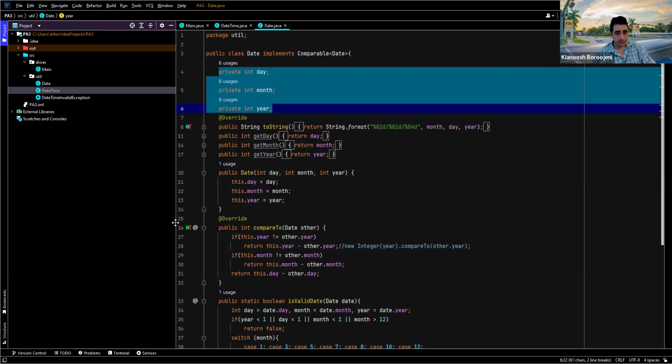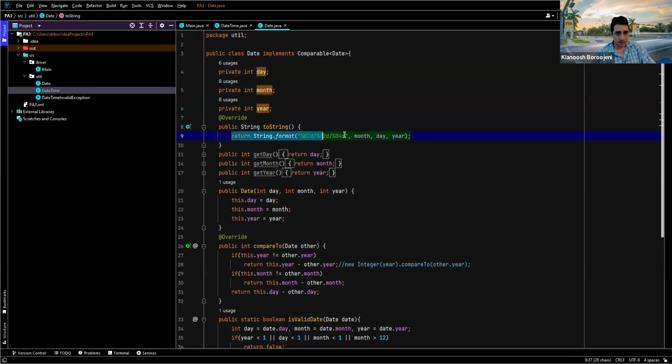So it has multiple methods. Let me briefly go over them. You have a toString method, which basically returns a string in the following format. You have the month, the day, and the year. Month, day, and year are all formatted using %02d. By now, you should have seen this way of formatting and placeholders.